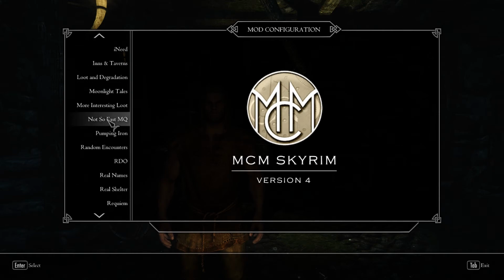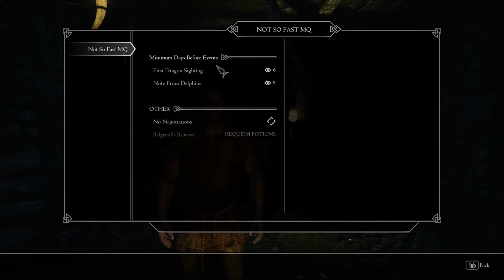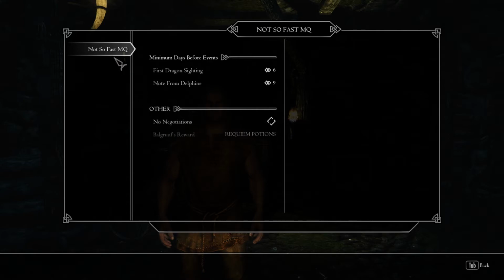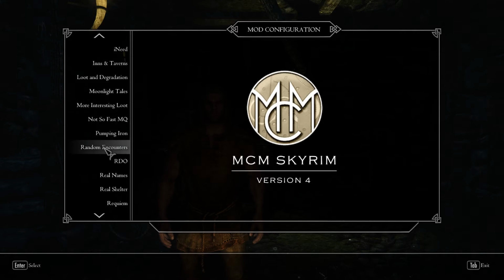Next is Not So Fast main quest. You can see here the default settings are also perfectly fine. If you do not like the negotiations scene in the main quest, I won't spoil it too much, but if you know what I'm talking about, you can disable it here. That's perfectly fine. Go back out.